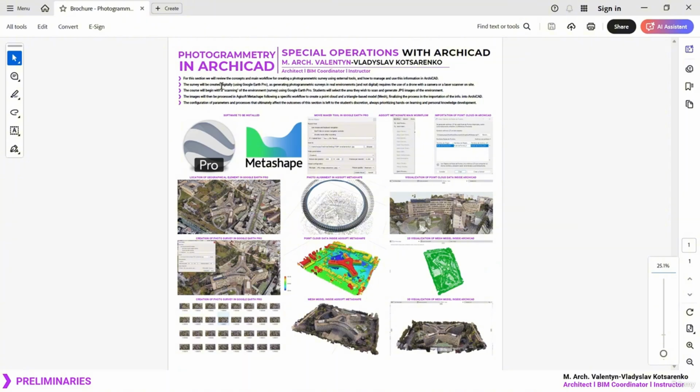Yes, we're going to go a little bit far from ArchiCAD into other software, but in the end, we're going to integrate everything inside ArchiCAD so you can practice a little bit.